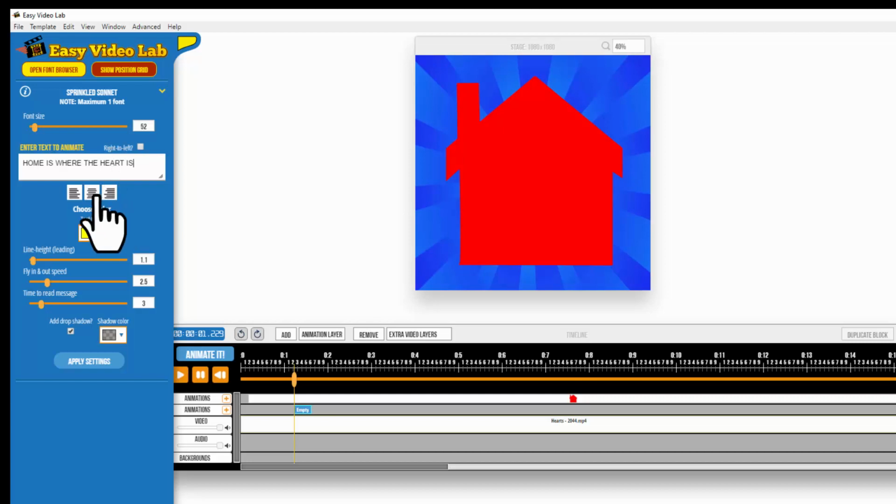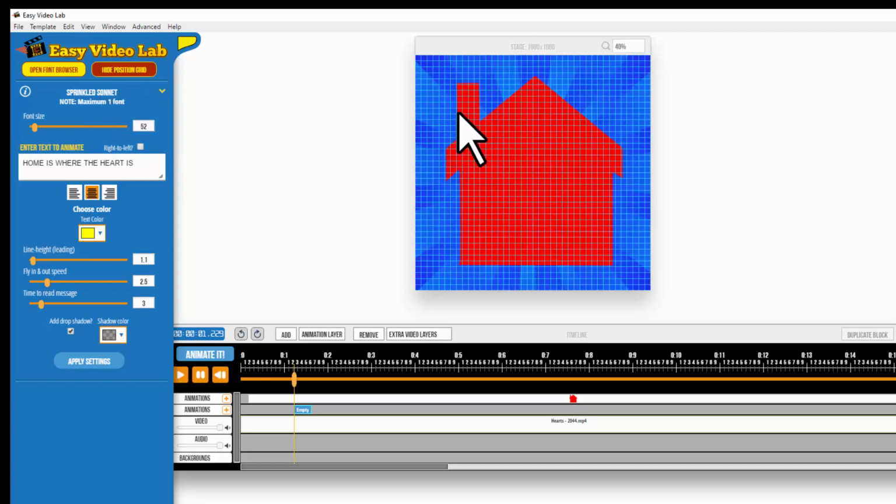And I'm going to center the text. I have two things I have to do now. I have to show the position grid to show where I want it to appear. And I want that to appear centered within. I'm going to probably go out to here, right down to the bottom.